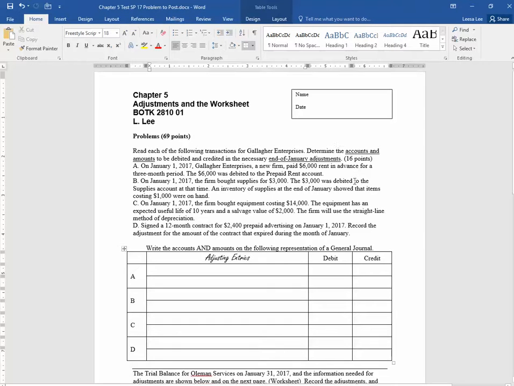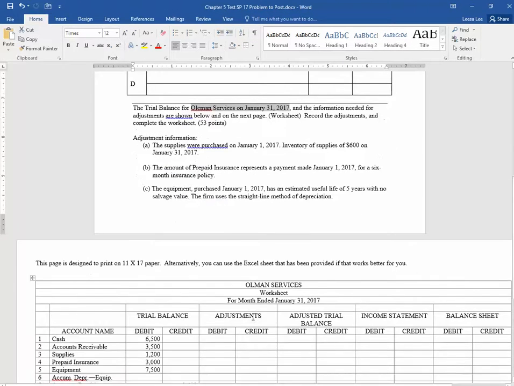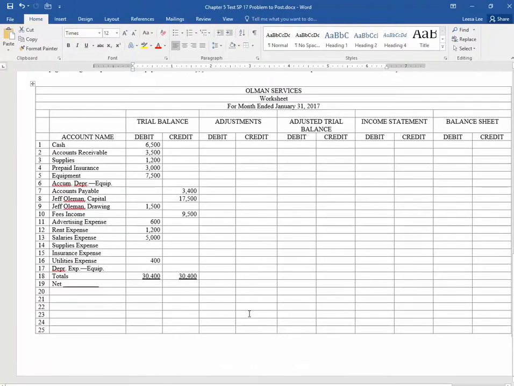Okay? And then the bottom of this first page has the adjustment information that you'll need on the worksheet on the following page. So don't let that confuse you. These two are not related at all. This Ullman Services information is for the worksheet that you're completing on the next page. And the trial balance has been placed in there for you.